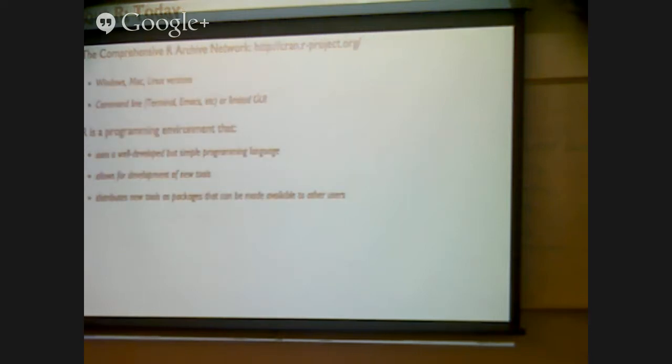Where you can find R today is at CRAN, the Comprehensive R Archive Network. It's cran.r-project.org. There you can find Windows, Mac, or Linux versions. You can run R from the command line, either through Emacs or Terminal, or you can run it through a limited GUI. It's a programming environment that uses a pretty well-developed but simple programming language. It allows for the development of new tools, and users can create new libraries and packages and make them accessible pretty easily to other people.